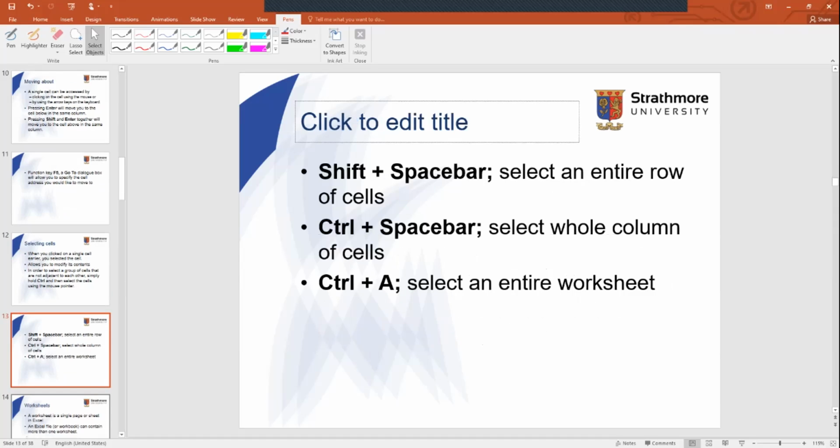You can also select an entire row through the use of the shift function and the space bar. If you do shift plus space bar, it means you want to select the entire row within where the active cell is.